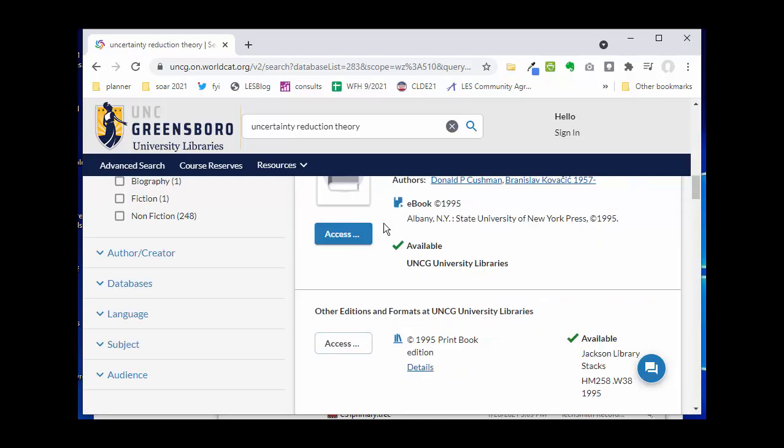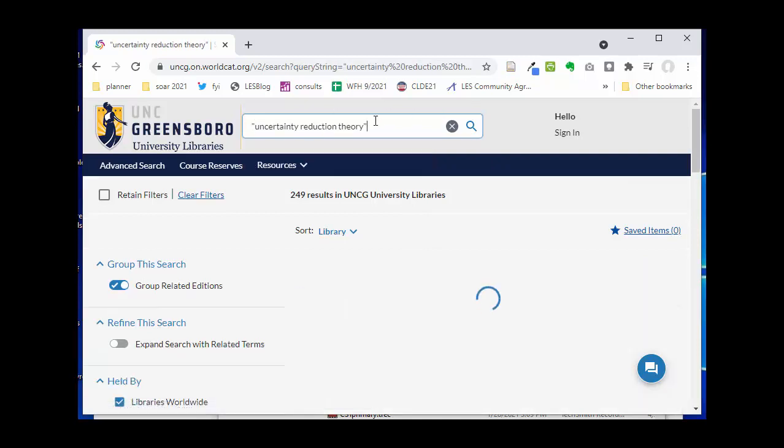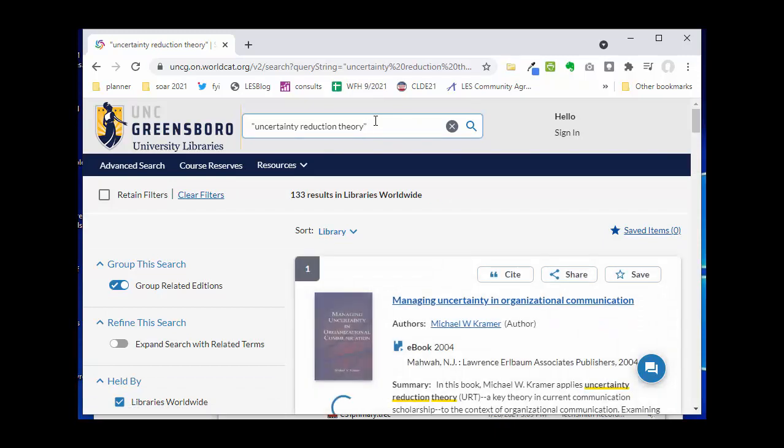Okay, what I'm noticing here is that I might need to make a bit of a change to my search. So I scroll back up just so that I can see my new results. I'm going to put uncertainty reduction theory in quotes. What this does, or ideally does, is force a phrase search. So instead of just seeing anywhere that uncertainty or reduction or theory shows up, it's looking for uncertainty reduction theory, those three words in that order.